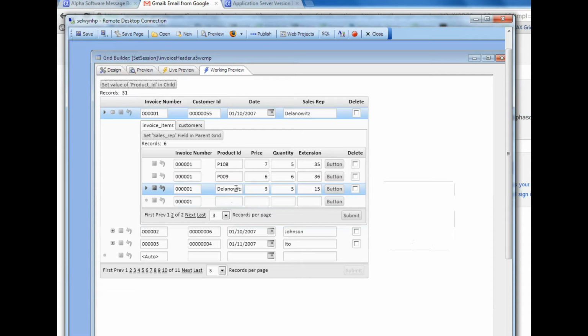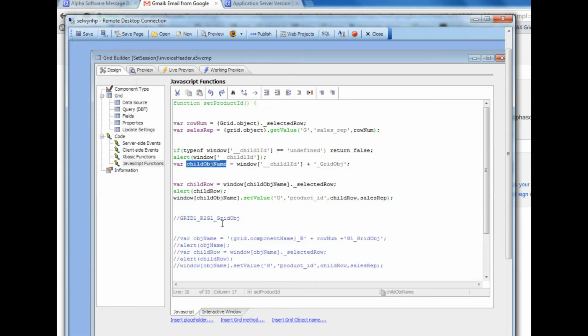So we've accomplished the exact same thing that we accomplished earlier with this code over here, but we have a more robust solution because we didn't need to know what the naming convention is that Alpha 5 uses for its child grid. We just let the child grid in effect publish its ID to some global JavaScript variable.